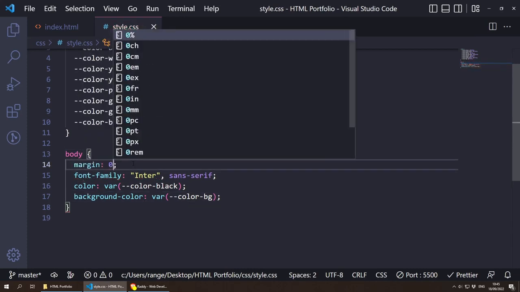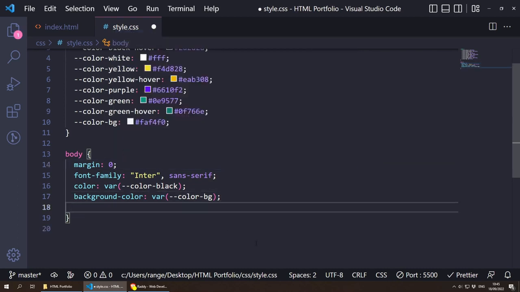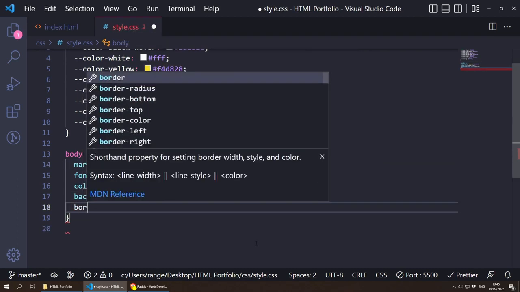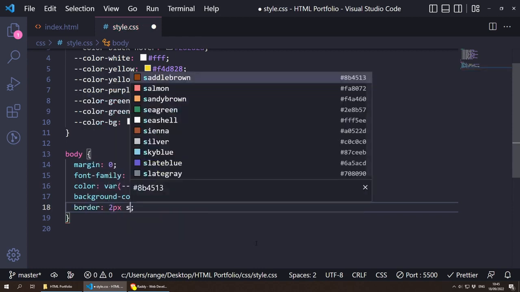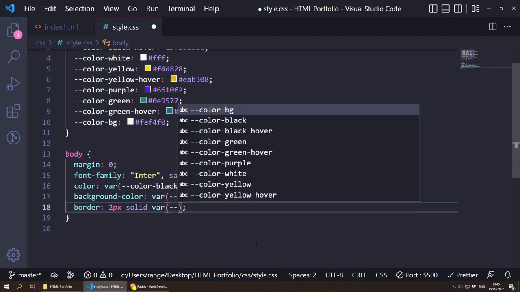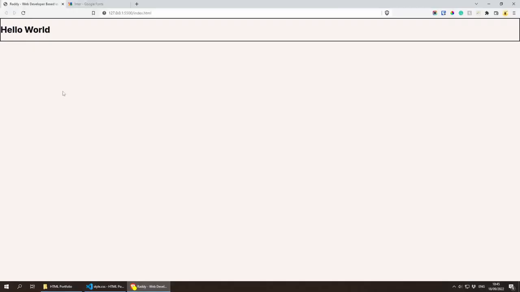Save this. And the next thing that I'm going to do is set a border all around, purely because my design is like that. It's going to save us writing borders on every single section. So 2 pixels solid, and I'm going to use the black color from here. And I know it's going to look odd for now, but trust me, otherwise I'll have to add a border on every single section, to the left, to the right, and so on.